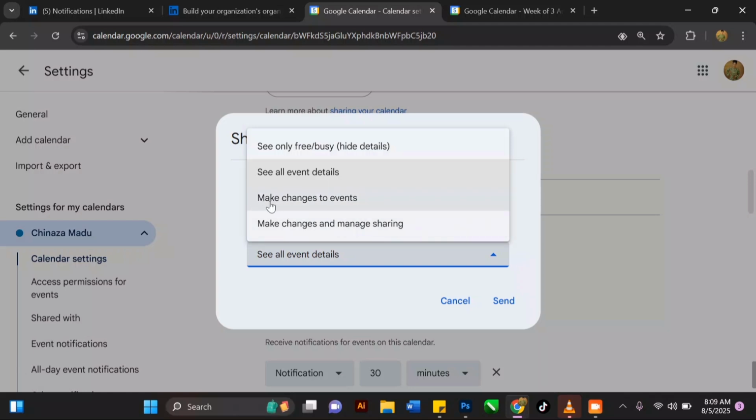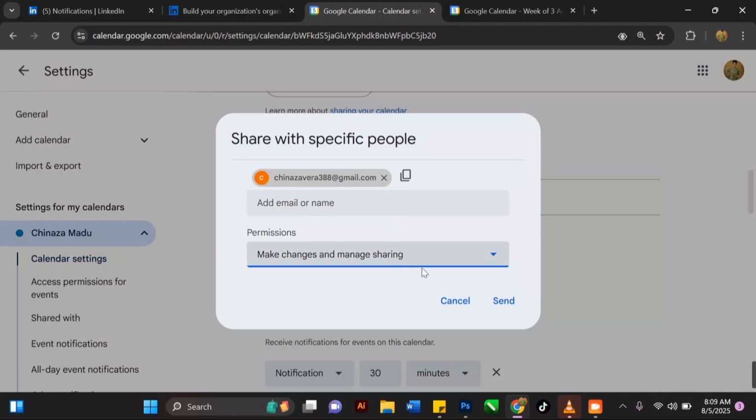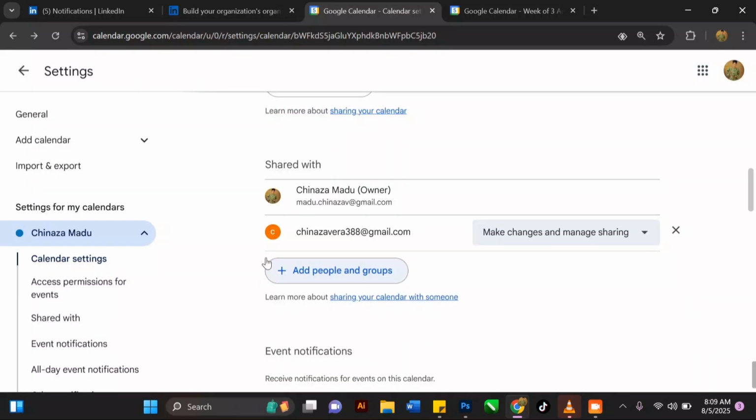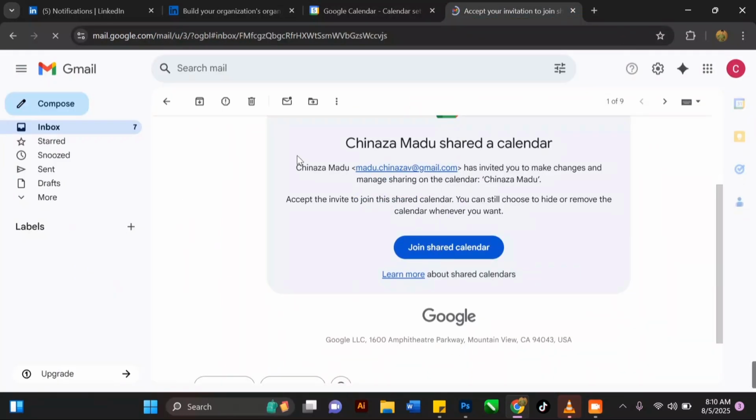So it's either he clicks on make changes to events, or make changes and manage sharing. So I'm going to click on make changes and manage sharing. All right. We click on it, and then we click on send. So you now as a virtual assistant will receive this as a mail and then approve it. Let me bring in the mail and show you how it looks. So this is the mail you will receive.